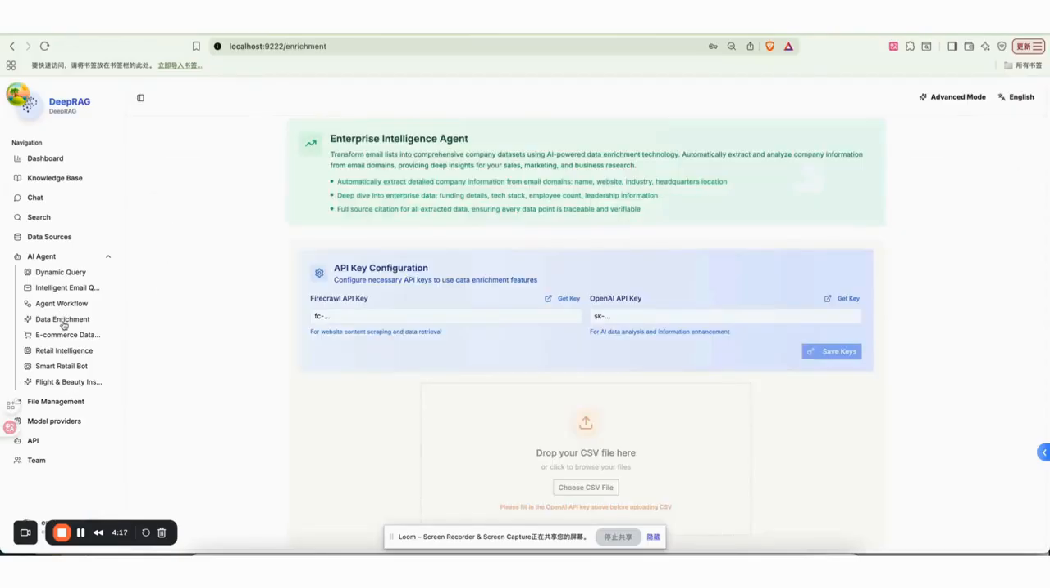So let's move to the data enrichment part. Here you need to provide your API keys, Firecrawl API key and OpenAI API key. You need to drop your CSV and it will do the data enrichment part for you.